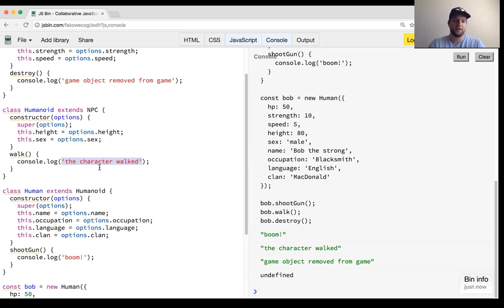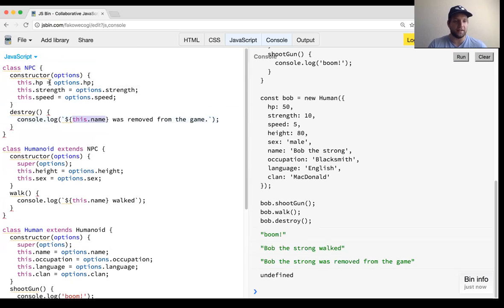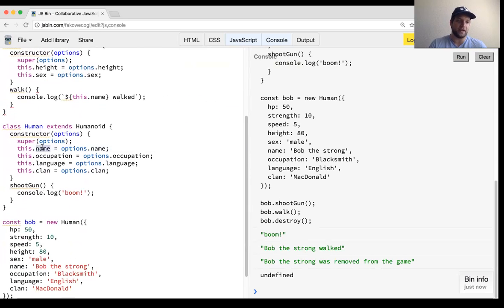But let's do this. We'll say this.name walked. And then right here, we'll say this.name was removed from the game. So clear, we'll run that, and we'll see, boom, Bob the Strong walked. Bob the Strong was removed from the game. So you can see how even up in here, this.name has access to the name that's added down in here.